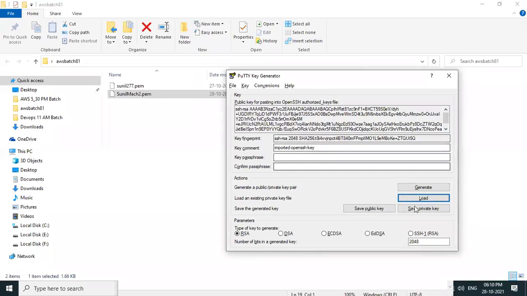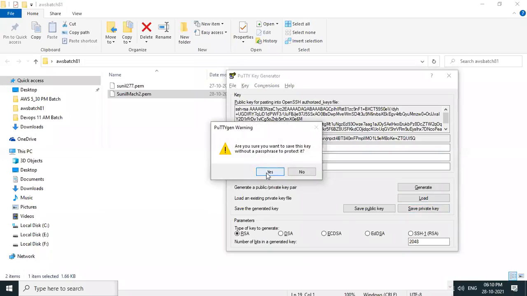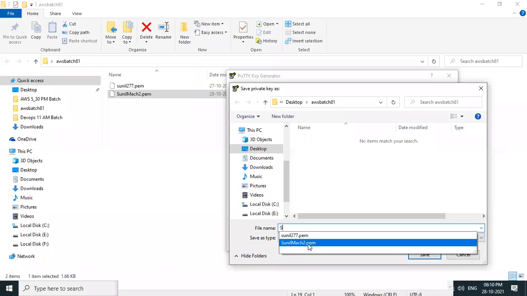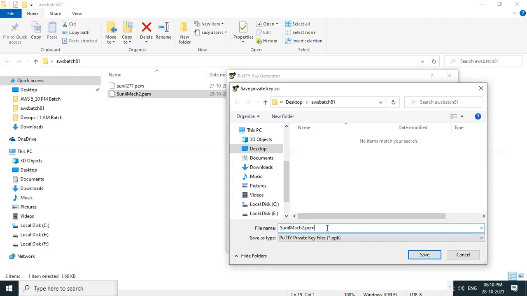Okay, we have uploaded the PEM file. Next, what do you need to do? Save private key. Are you sure you want to save the private key? Yes. And what should be the file name? The PPK file name can be anything. I want to maintain the same file name, Sunilmac27. It can be the same file name or a different one. The file name can be anything, but instead of the .pem extension, it should have the .ppk extension. Click on Save.